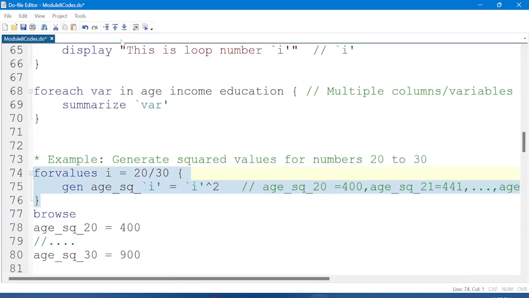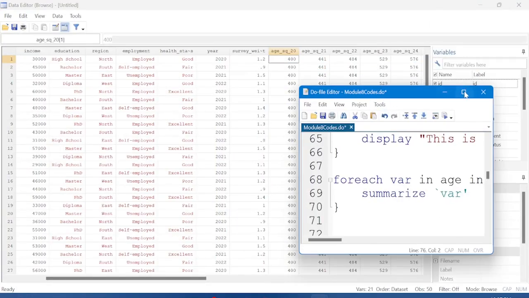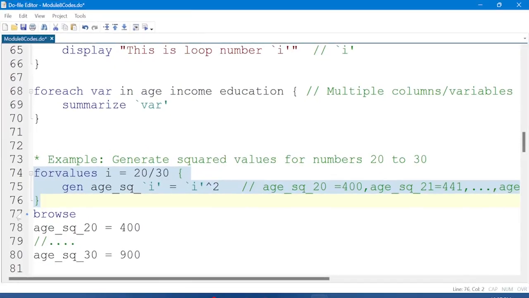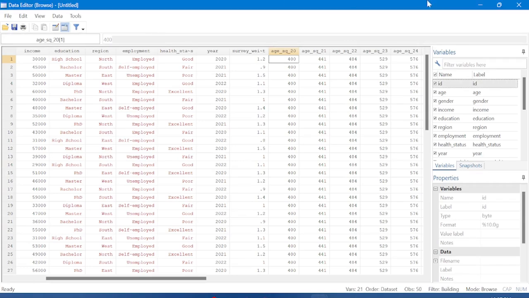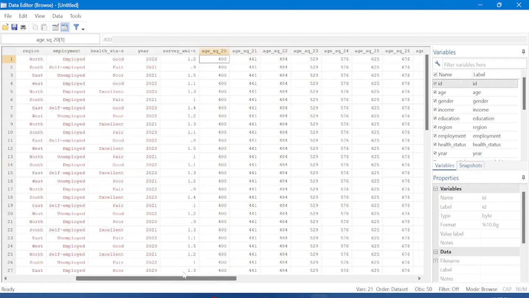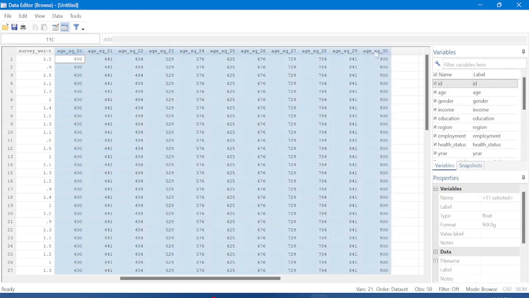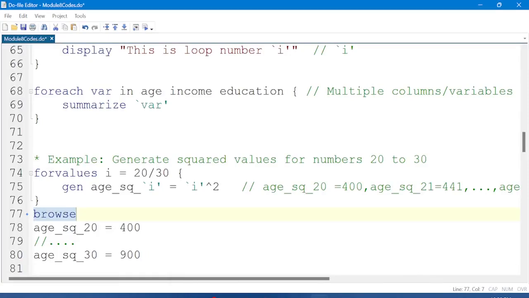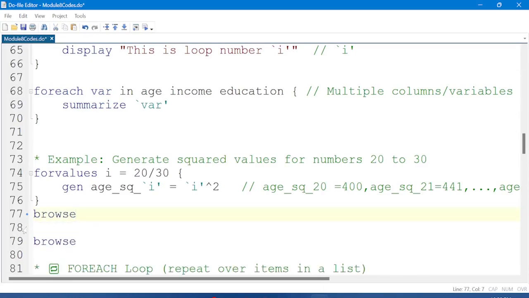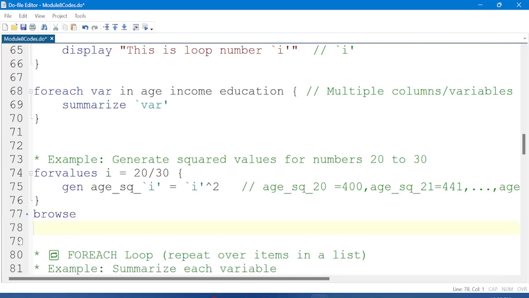Let me first execute. Successfully executed, and now we want to check how it appears after executing. You realize that we have new columns ranging from age underscore 20 all the way to age underscore 30. I hope you understand how this command generates those 10 columns. This was just a demonstration, so I think I can do away with it. I hope you understood that.